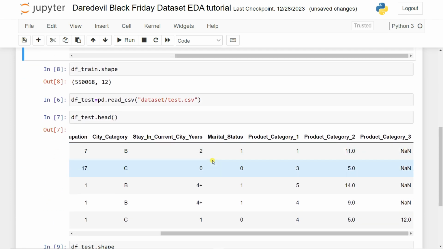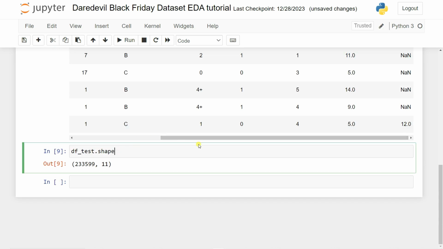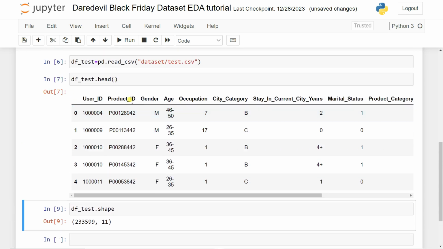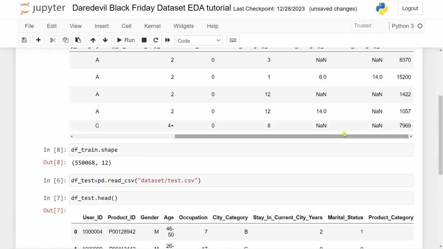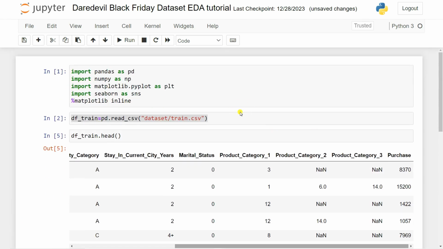See, the test column doesn't have the purchase one. Now based on the values of the feature columns, I need to predict the purchase. Because we are doing the exploratory data analysis, right?